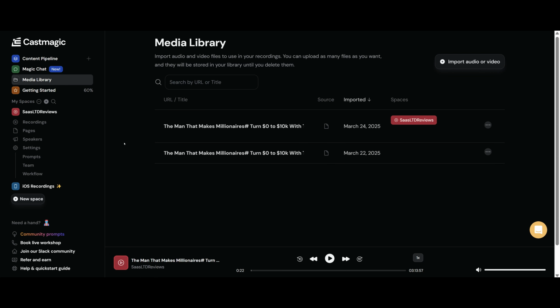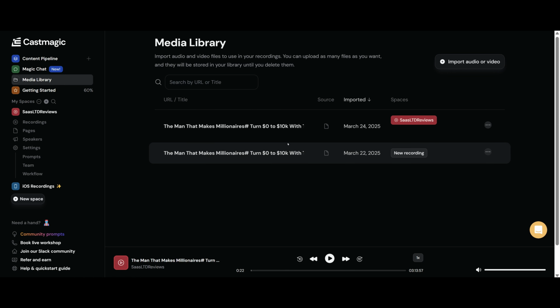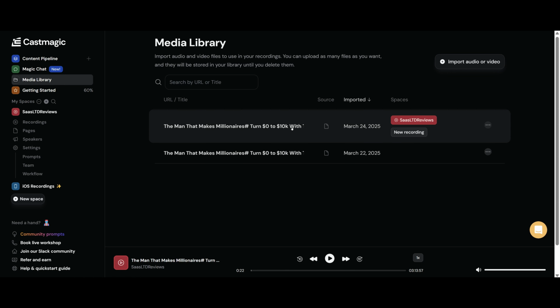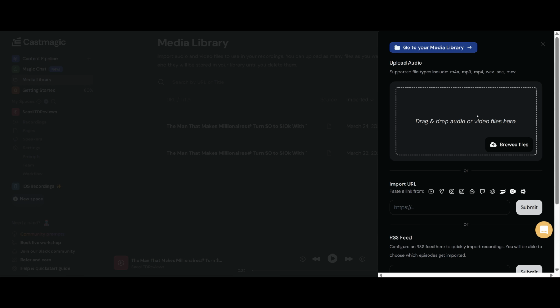So to get started with that, you go to Media Library, and this will show all your uploaded and most recent video recordings or recordings that you've uploaded. And to upload or import an audio or video, you simply go to this button here, and now you have a few options. So you can upload your audio here, and they support these file types at the top.